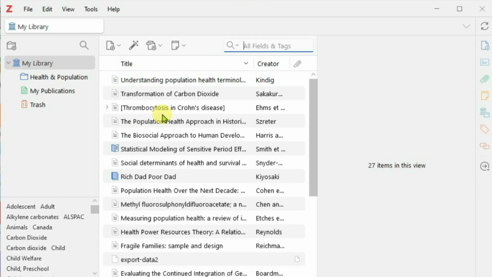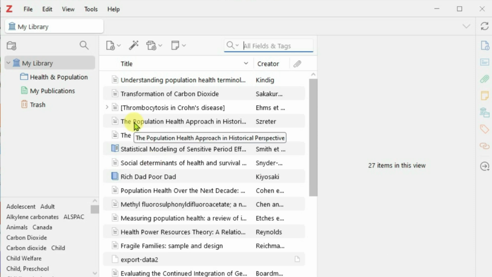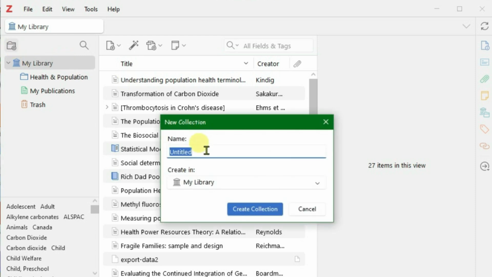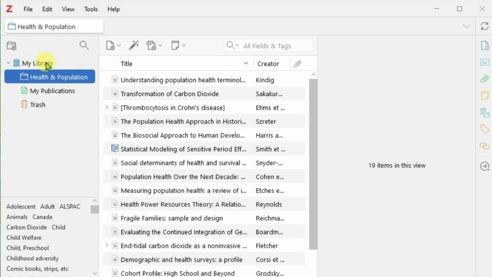Now the very first thing that you need to know about Zotero is how to add the references to Zotero reference library. I had all these references previously added on my Zotero. Currently all of my references are inside this folder here, my library. This folder is created by default. If you want to add another folder, click on this new folder here and you can create folder and add references to that folder. I'm not gonna do that right now, cancel it. So I'm now inside the health and population subfolder inside the my library folder.